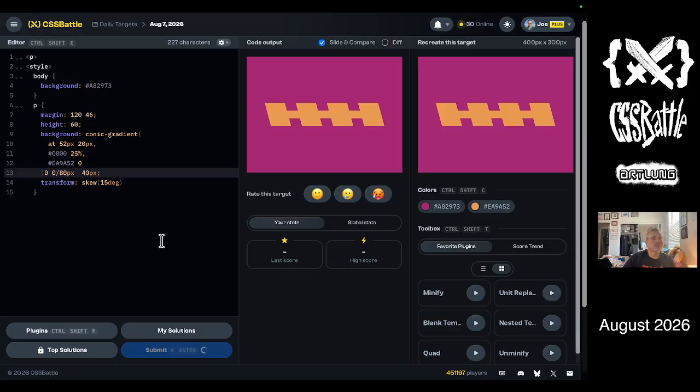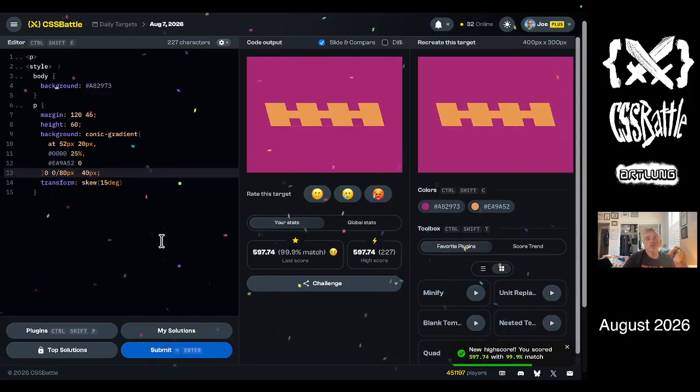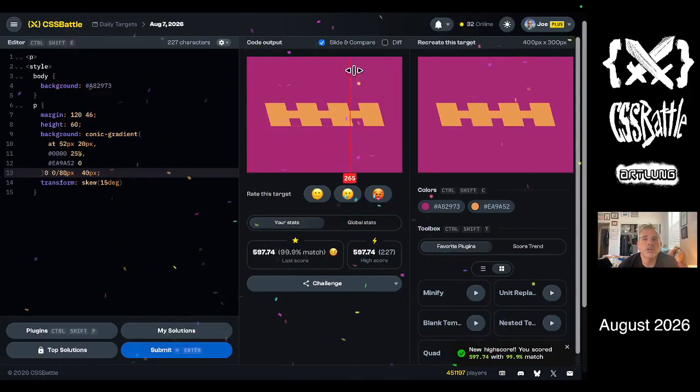What is that? 3 H's stuck together? Let's see if we get 100%. Very curious. We may not. A lot of ways to approach this. You could do 4 elements skewed. You could, we're at 99.9%. We're a little off.